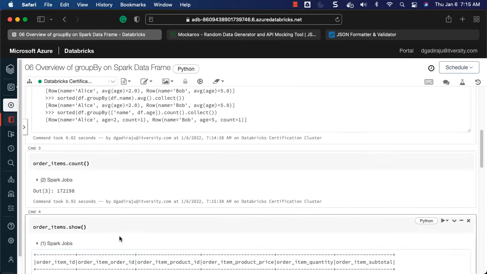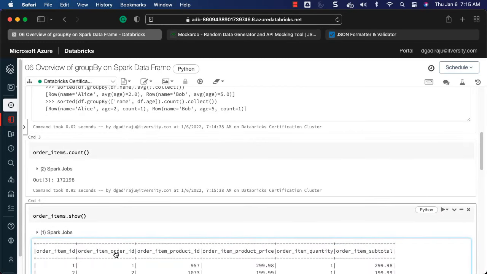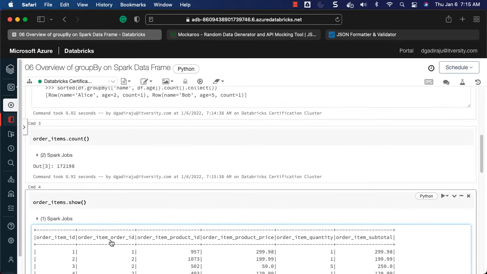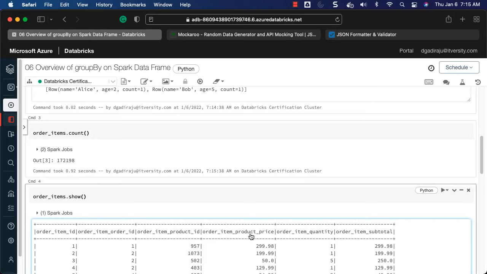When it comes to order items, it has 6 fields: order item ID, order ID, product ID, quantity, product price, and subtotal. The ID, order ID, product ID, and quantity are of type integer. The product price and subtotal are of type float or double. Keep in mind that all these are of type numeric only.